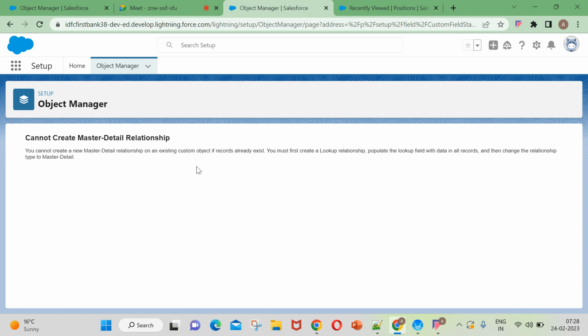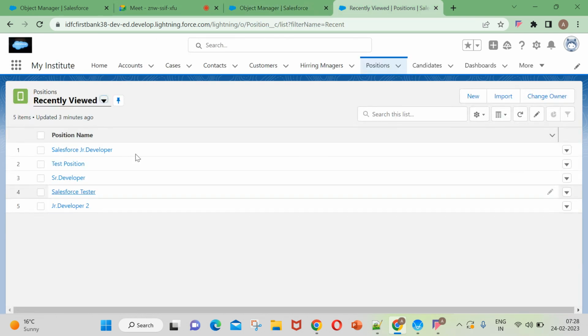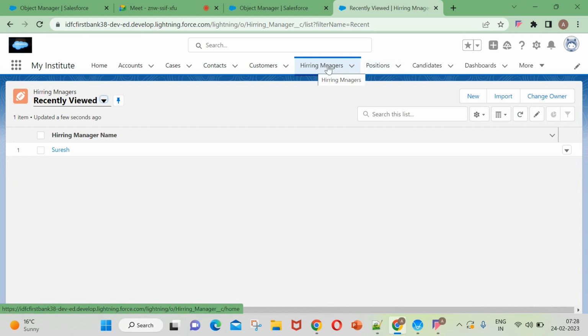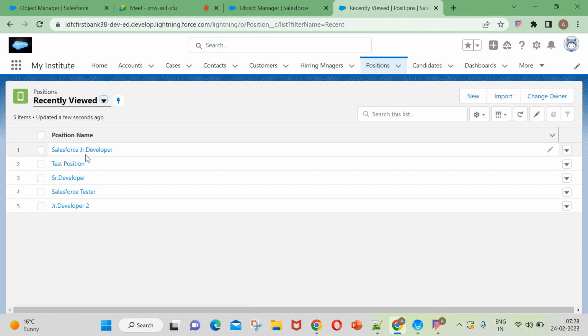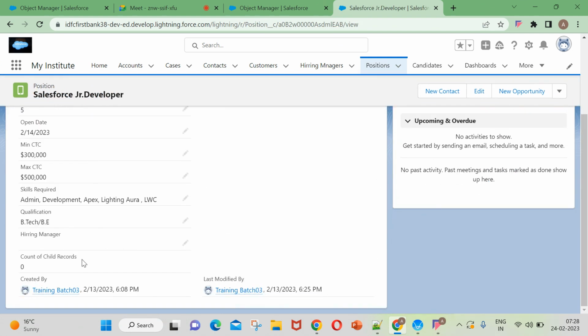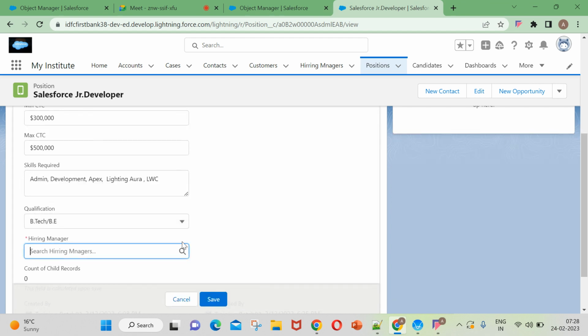So first create a lookup relationship between the child and parent objects, between which we want a master detail relationship. Then the second step is to select the parents for all the child records. Once we create the lookup relationship, the relationship will be like this, between hiring manager and position. Then you just associate all the parents to all the child records, and save it.